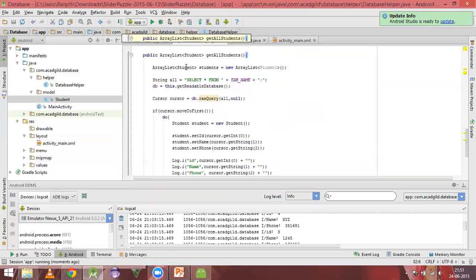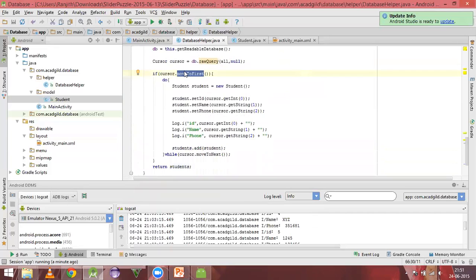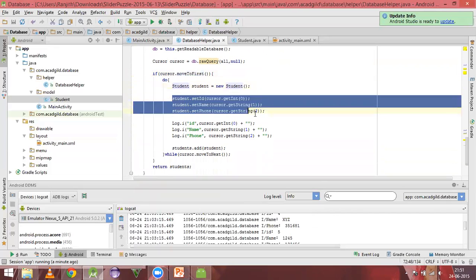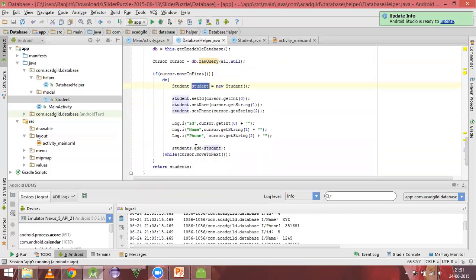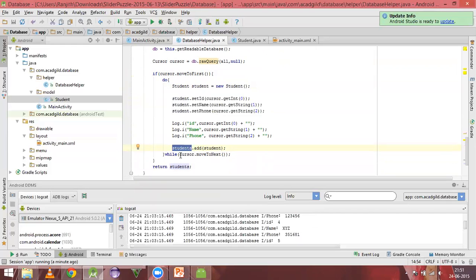And now using that, we are creating an array list by the name students. The first thing we do is check whether it has at least one single row. If it has one row, then we create a Student object, extract all the information from that row and give it to the Student object. At the end, we add that Student object to the students list which we have. Then we check for the next item. If the next item is present, we again perform the same routine. So it will just keep looping until there is no next row. Whenever it doesn't have the next row, this will return false, so the loop breaks at that point. Is that clear?